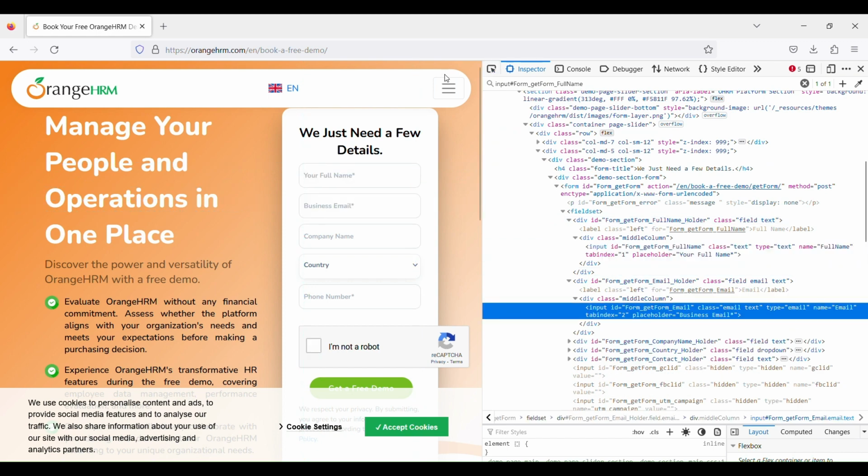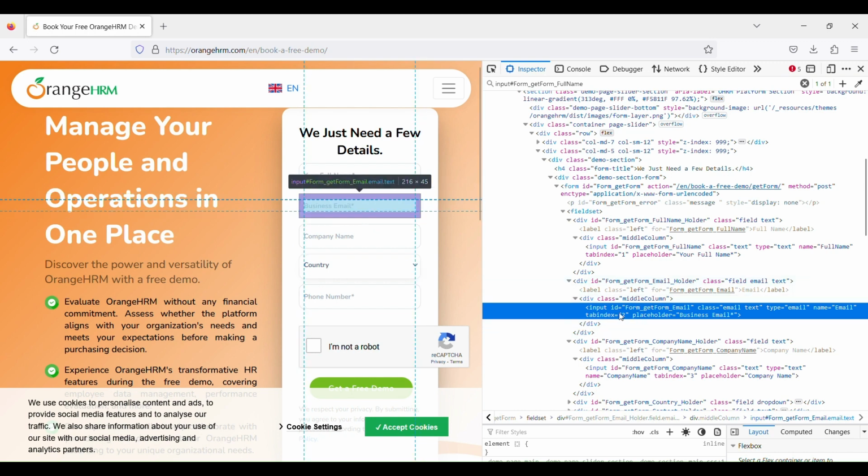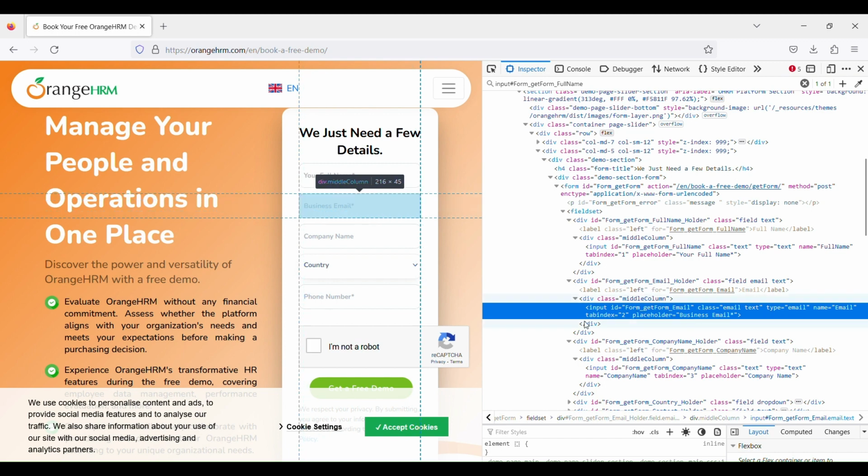So when you click on this field, you can see on the right side the highlighted HTML code, in blue. You can see this element, the business email. We have the tag name input, and the attribute is ID. We have class, and I'm going to use class. The class value is email text. We have the type attribute and the name attribute. So in this way, you can see multiple attributes mentioned in this element.